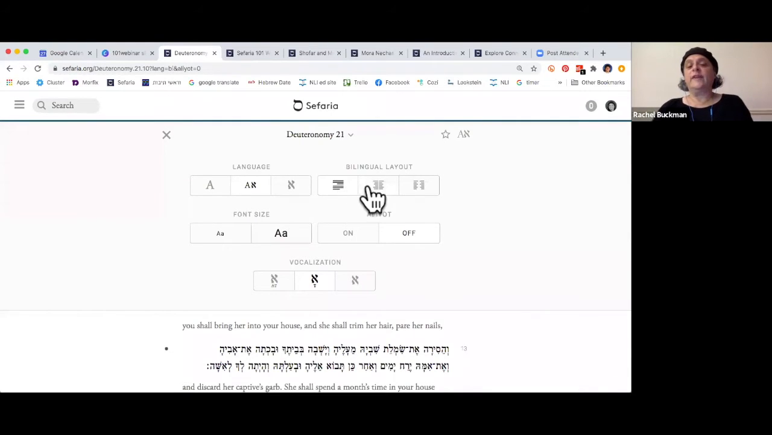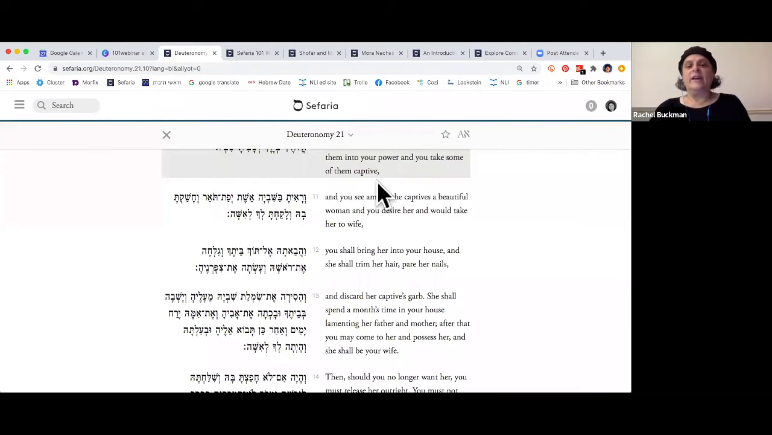You can choose how you want the layout. So this left one is what we call stacked, which means that the Hebrew is on the top and the English is on the bottom. And that's what we have right here. You also could have it side by side with the Hebrew on the left or the Hebrew on the right. I'll click one of these to show you what that looks like. And here we have the Hebrew on the left, the English on the right.